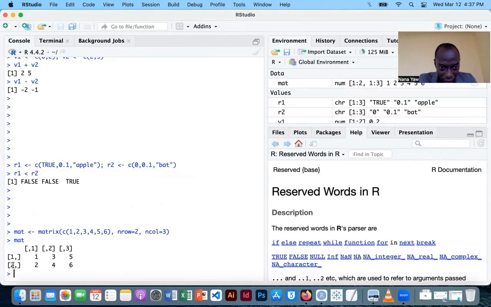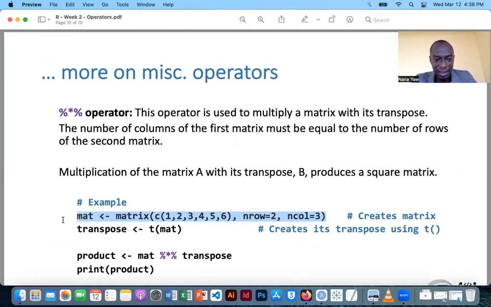These are considered as the rows of the matrix. 1, 3, 5 and 2, 4, 6 are the rows. The columns are the 5, 6, the 3, 4, and the 1, 2. So the first column contains 1, 2. The next column contains 3, 4. And matrices by default are filled in columns. Okay, so they are filled in columns. So this is going to populate it in columns unless you specify that it should not fill in columns.